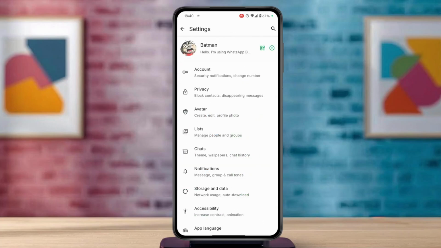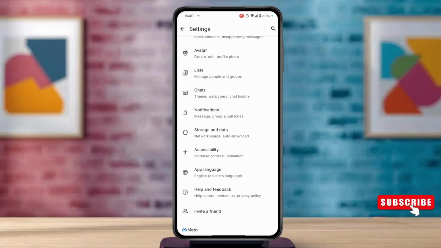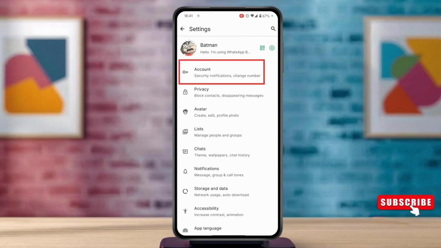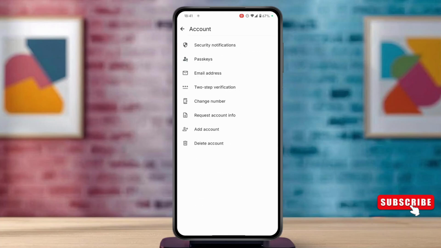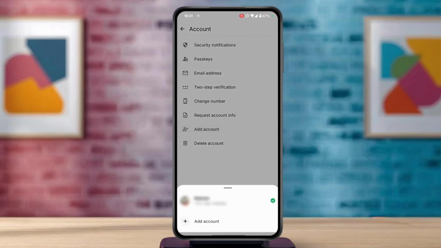After you tap on your settings, you will find multiple options here. After you're here, you will need to tap on your account option. After you tap on your account option, you'll find add account. Simply tap on add account. And after you do that, you can tap on add account again.